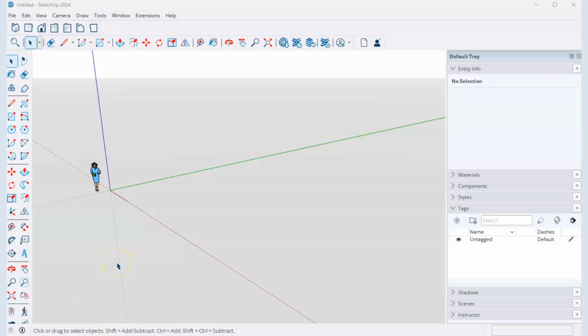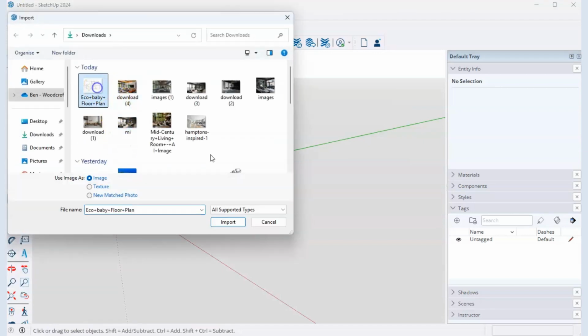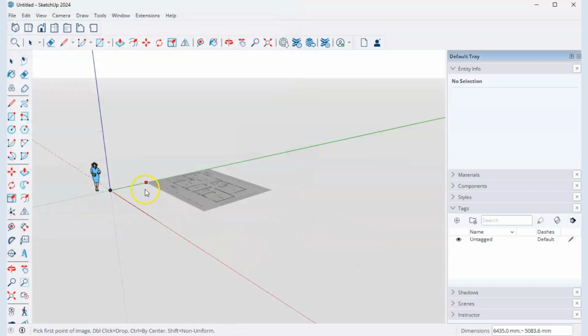Okay, so in this tutorial we're going to look at using a JPEG floor plan to create a home in SketchUp. Alright, let's have a look. First of all, I just want to go to File, Import and find my JPEG. This is one I downloaded from the Prefabulous website, and it comes in like this. You can see I might just try and snap it to the origin there on the corner to start with.